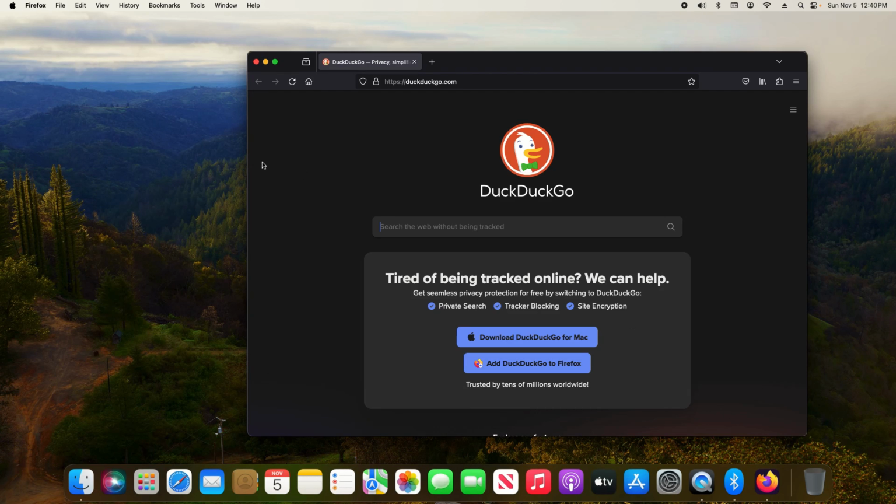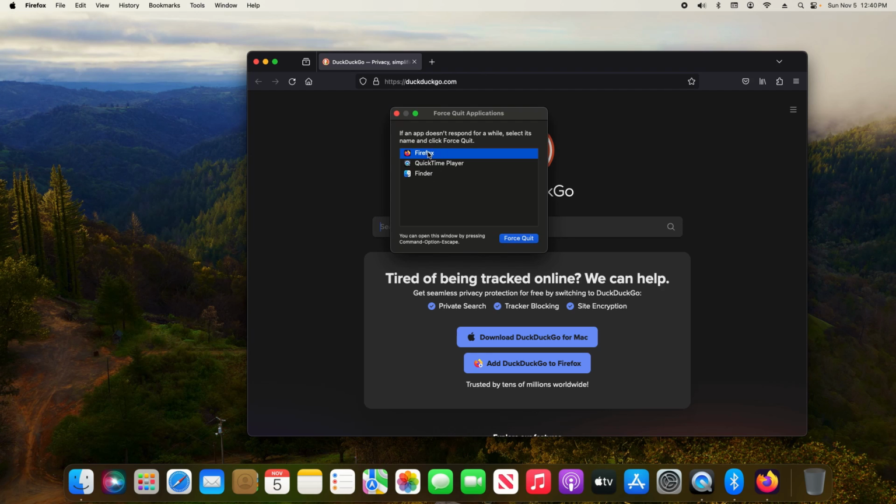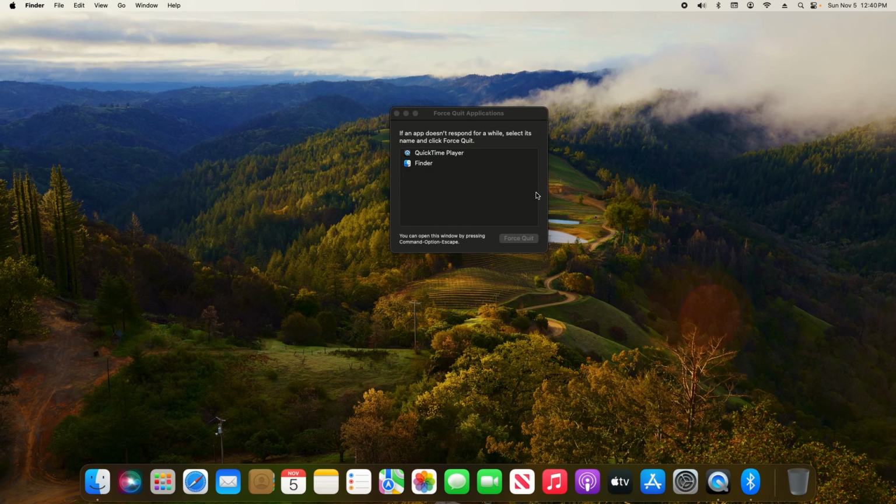And then another way, if needed, you can come up to the Apple icon, go down to force quit. This will list all the applications and programs that are open and running. You just select the one you want to close and then click on force quit and then force quit. And now the program is closed.